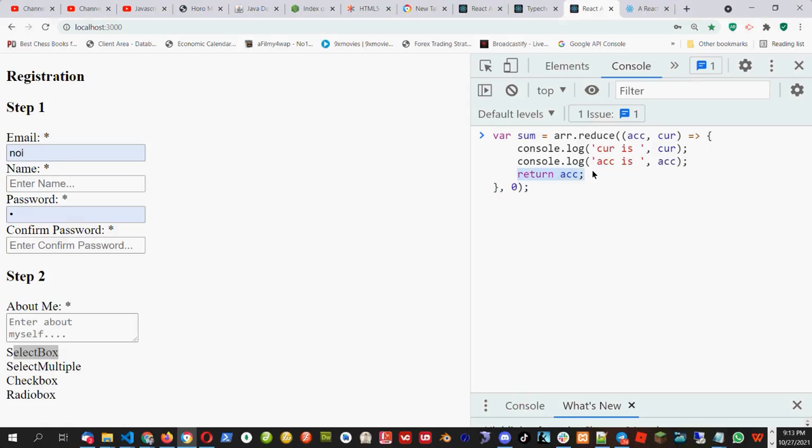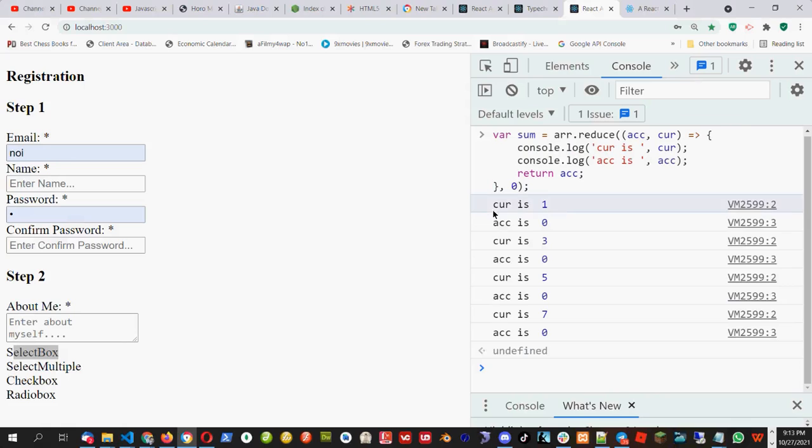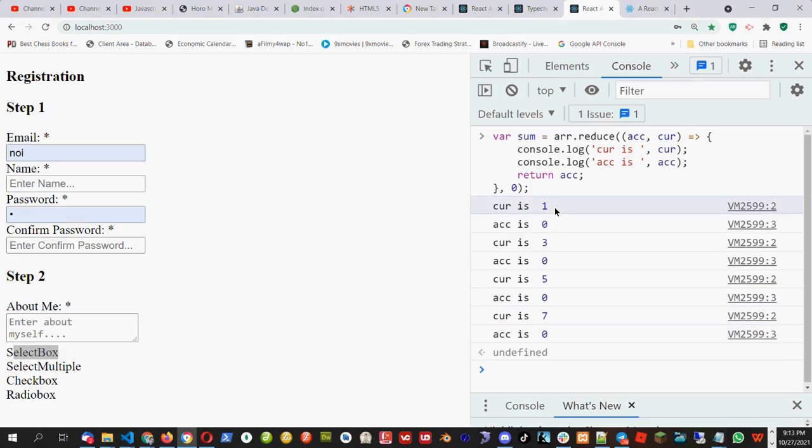I am not concentrating on accumulator right now. I just want to show you the current now. So current is 1, accumulator is 0. Current is 3, accumulator is 0. Current is 5, accumulator is 0. Current is 7, accumulator is 0. So in each case you will see current is nothing but 1, 3, 5, and 7.